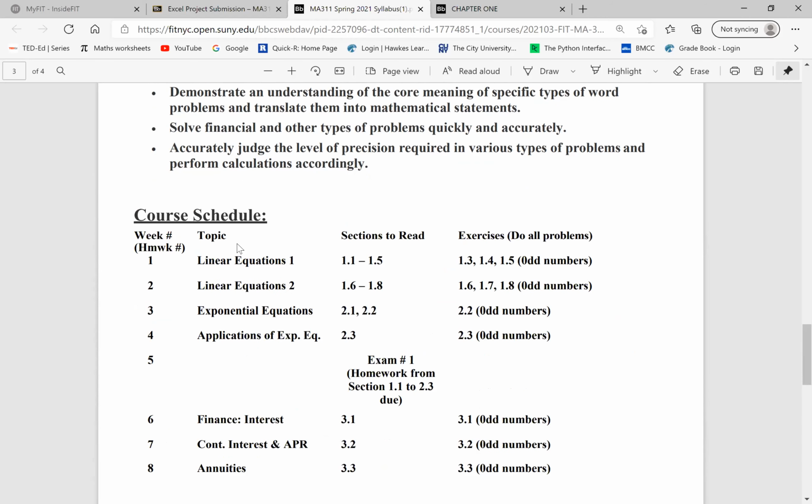And this is our course schedule. So on week 1, we will look at the linear equations and spend a couple lectures on linear equations. And then also week 2, we're still on the linear equations, and this is the section you will need to read, and also I will post the PowerPoint for you to review before the class. And then week 3, we'll take a look at exponential equations, mainly focusing on sections 2.1, 2.2.